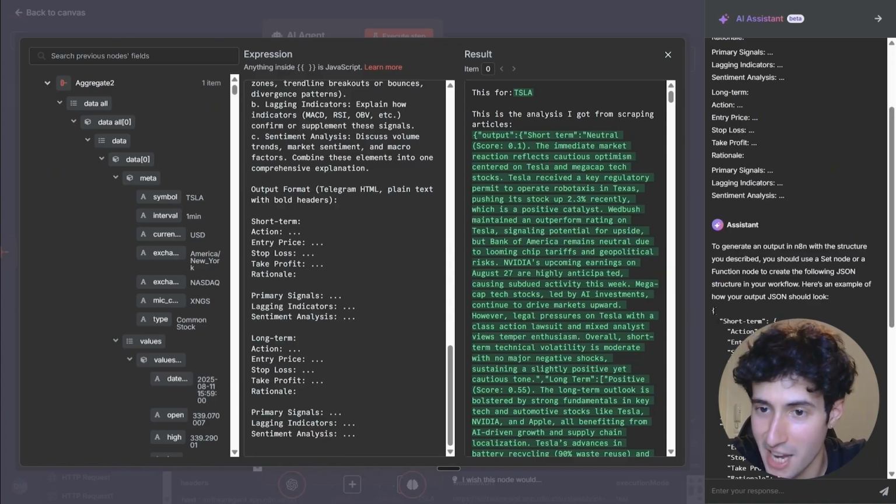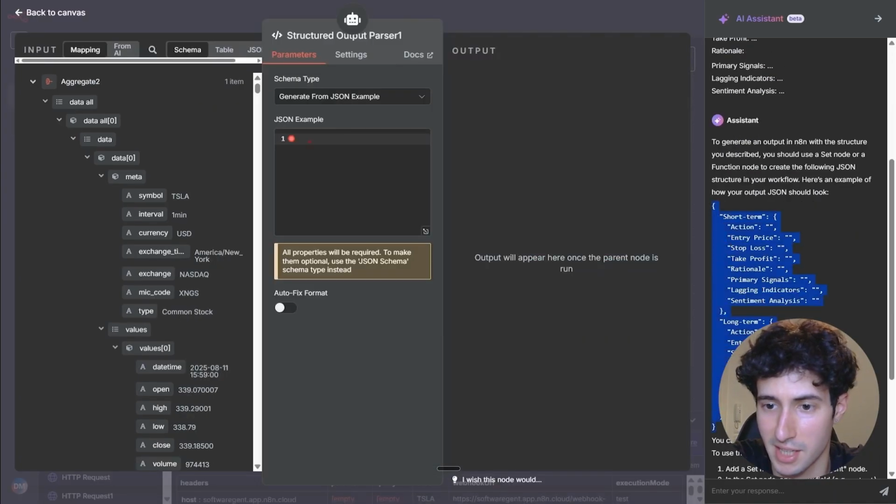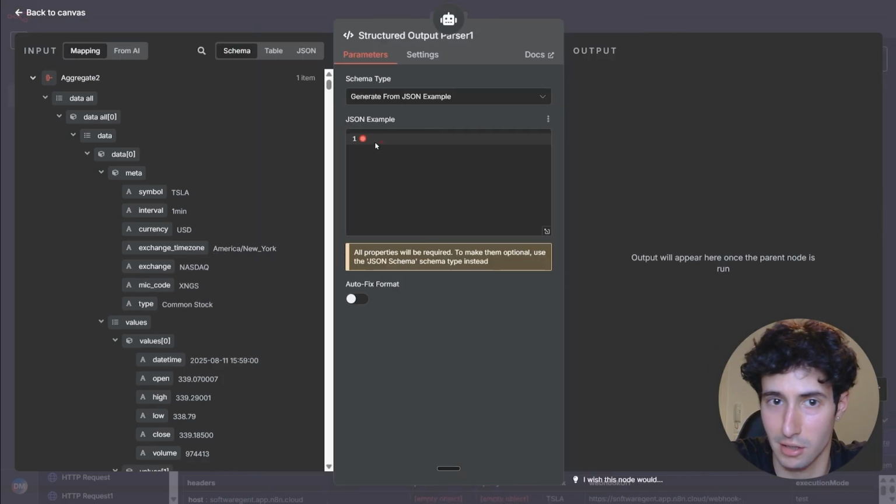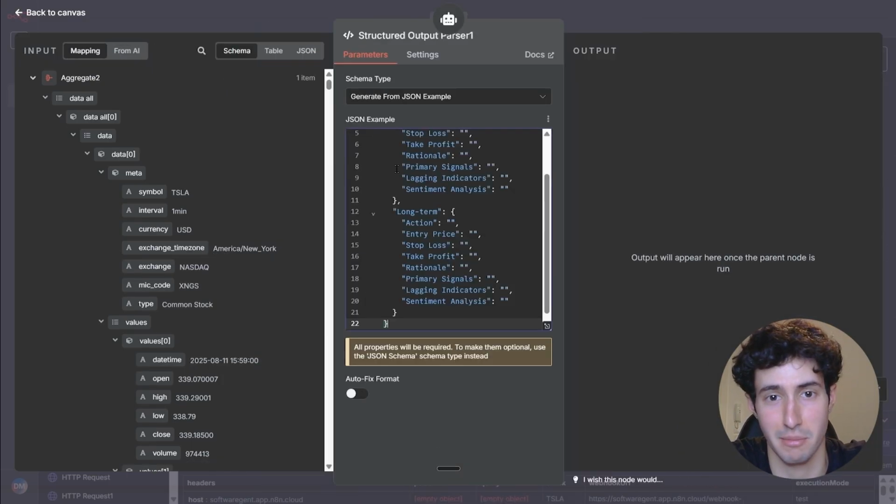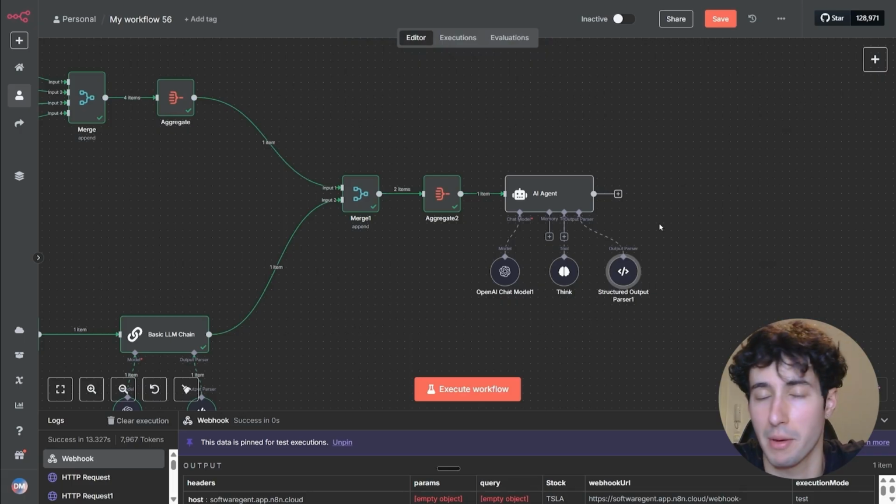And boom, it just gave me the JSON code. So I simply will come over here and copy this. Let me close this off as well. And I will then come over here and simply paste it in over here. Alright, and now we're basically done with everything that we needed with our AI agent.